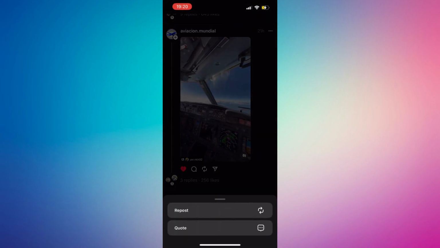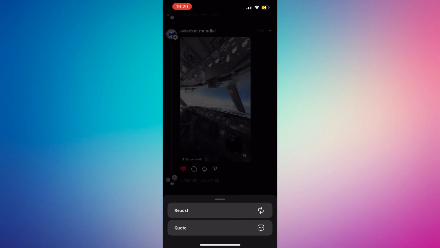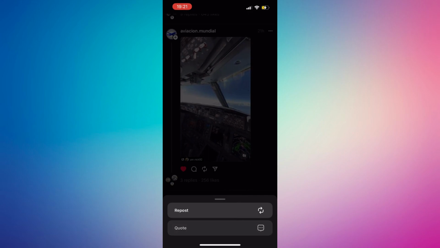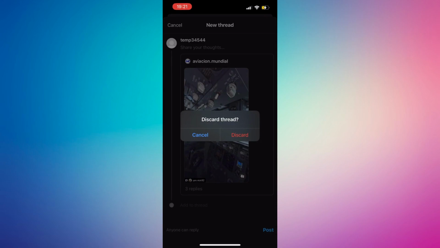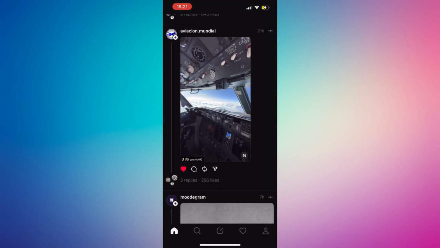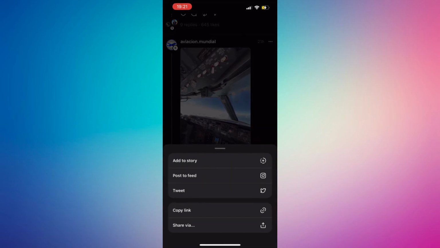So here, there are two options when you repost a thread. One is repost, and the other one is quote. When you repost it, it's just the same as a retweet. But when you quote, you can actually type something on top of the repost. So yeah, this is one thing, and you can share with this paper plane button.